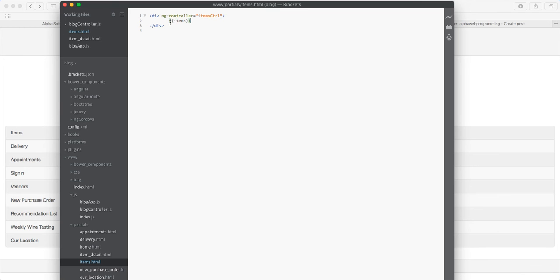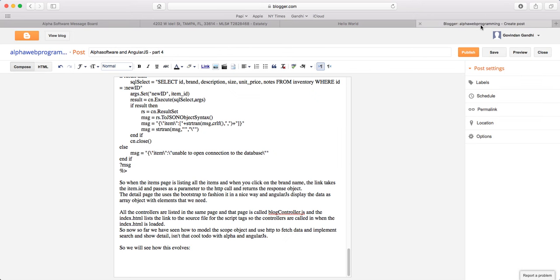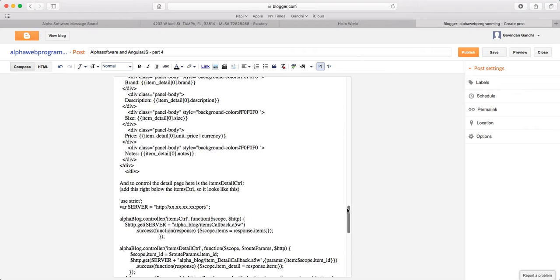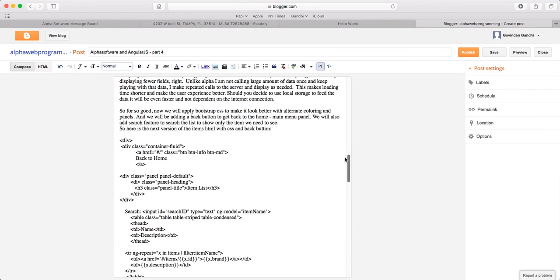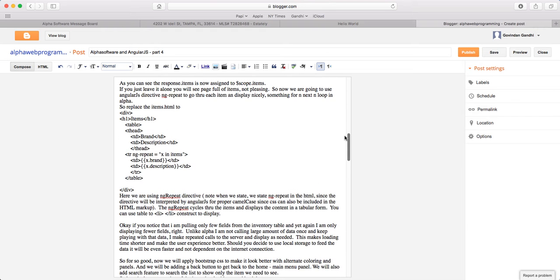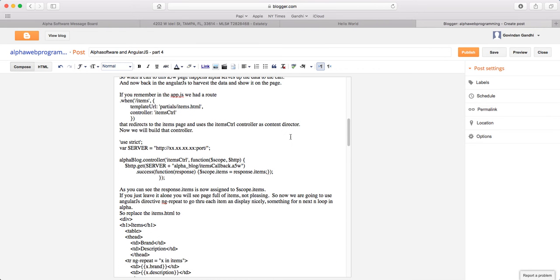If you recall, when I said the hello Gandhi message, the message was here. And in the items, I'm going to make the HTTP call to the alpha server, and the alpha server is going to return items. So I'm going to post the items in the items page. So in order to see this, here is the call that we did.